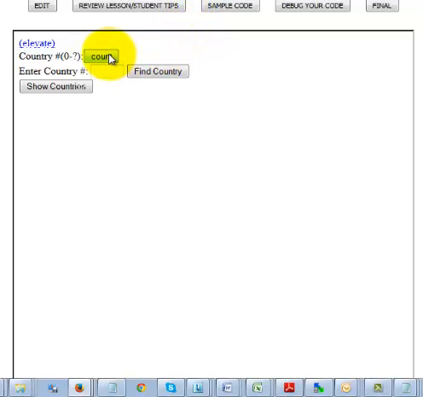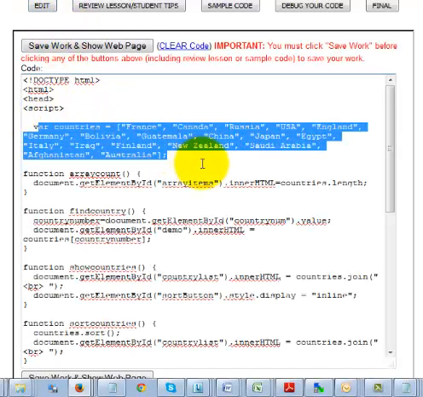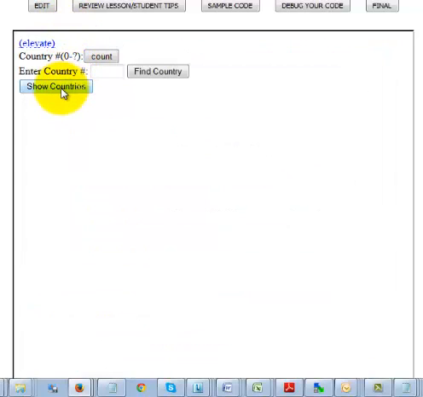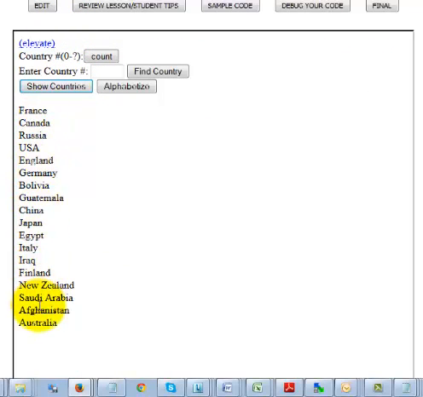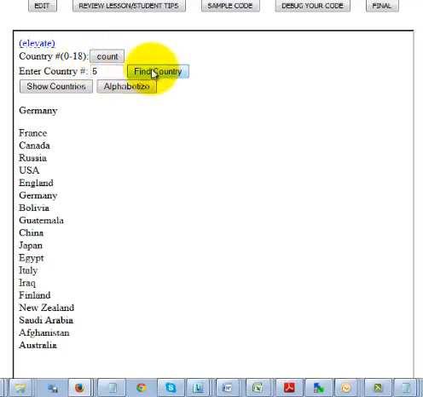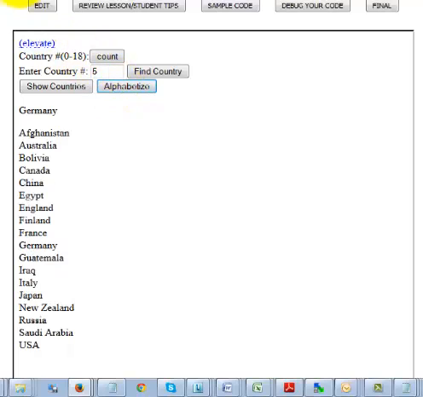And so first we're going to create an array of countries, okay? And you're going to see that's going to be here. And then we're going to display the content of the array like this. And we're going to set it up where it will count and tell us how many items there are in the array. And then we're going to be able to identify, put in a number, and it will tell us what country is what number. And then the last thing that we're going to do is we're going to be able to alphabetize the array. So like that. All right?